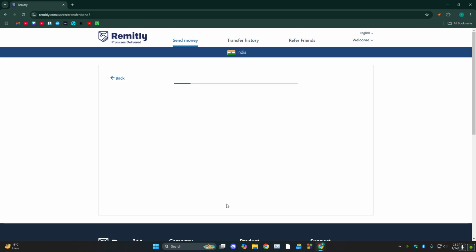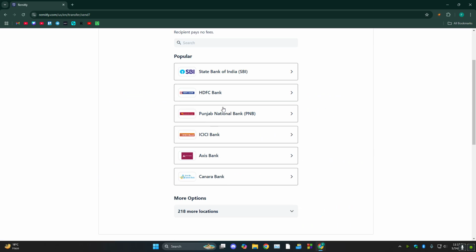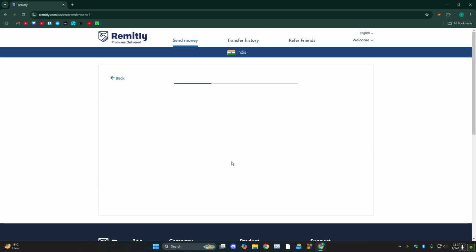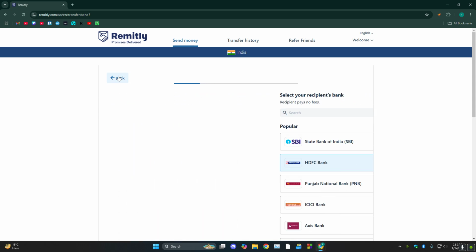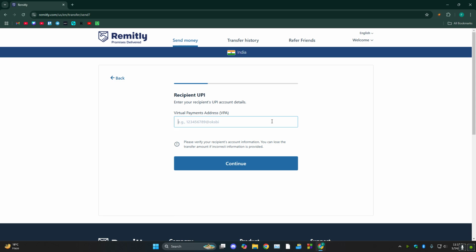So you click on continue over here, and then it says delivery method, which is how would you like the money to be delivered. Is it a bank deposit or a UPI? If it's a bank deposit, you select on bank deposit, you put in the bank, and then you have to put in the bank details. And if it's UPI, you just select on UPI and you put in the person's UPI, and from here you just have to put in the details.